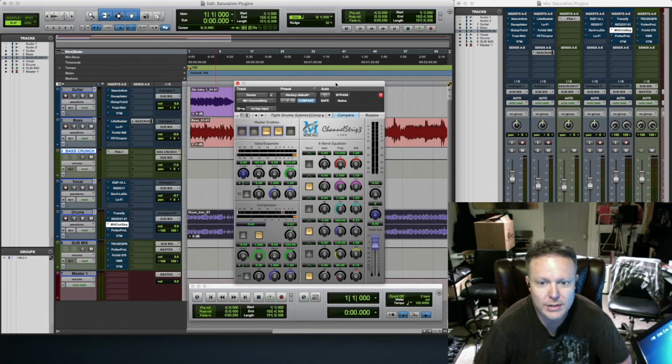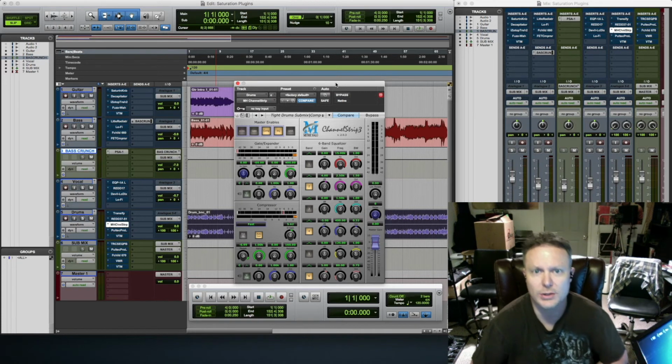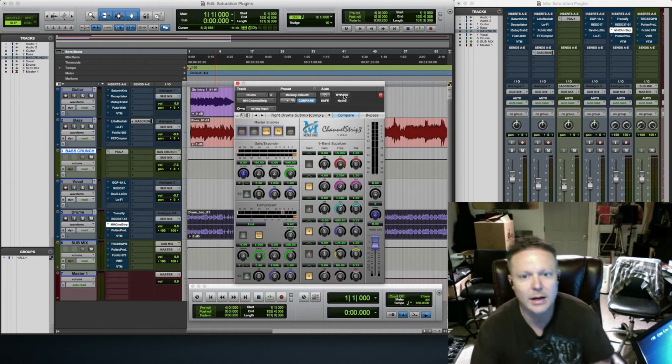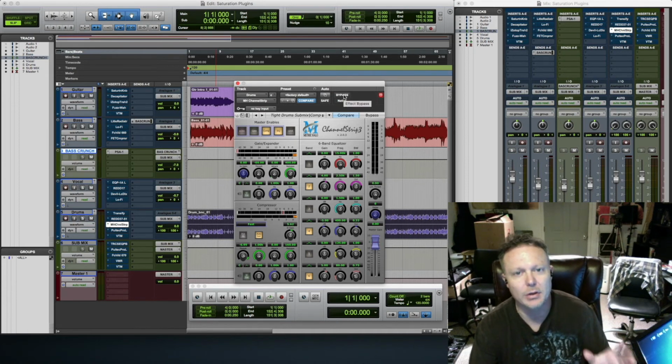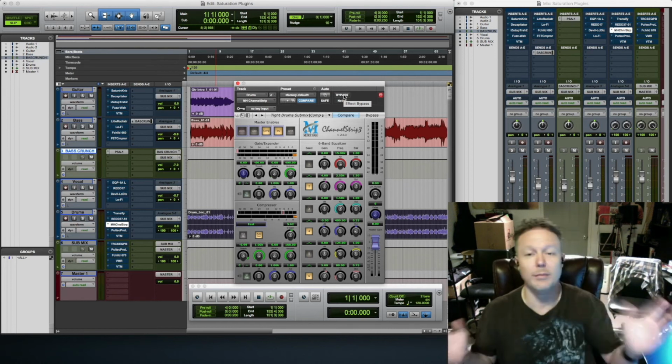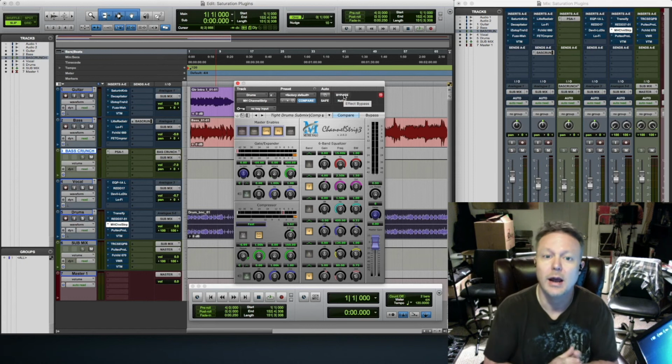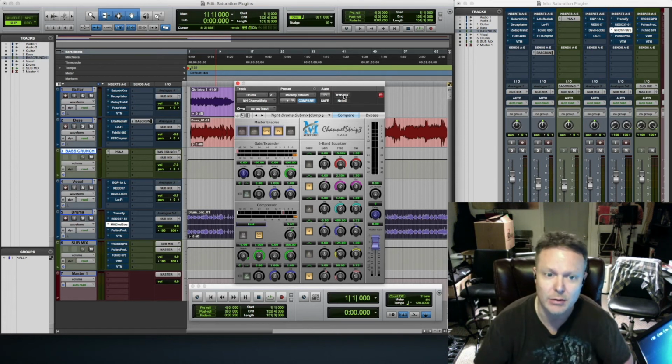You could use this in parallel mode, where you would put this on a bus, send to it what you want to send to it, and then blend it in. In this case, this is just right on the drum track. But I'm going to let you hear it before and after, and then you can hear kind of what it does. You could put this on every track of your mix, and it'll make your mix sound magnificent. But it can also destroy a mix if not used properly.